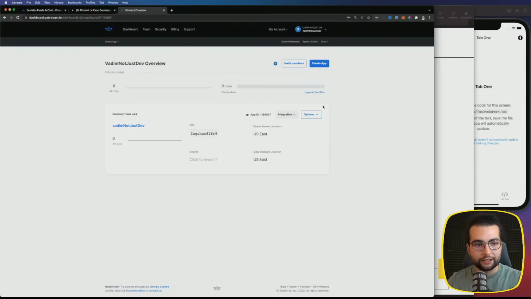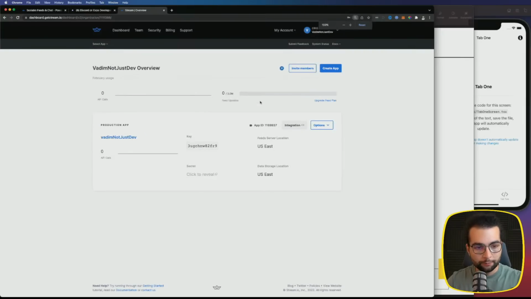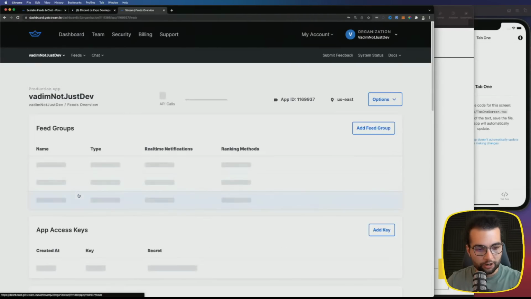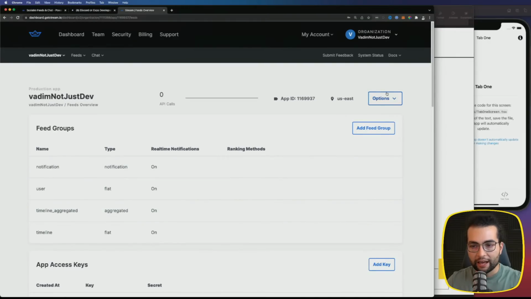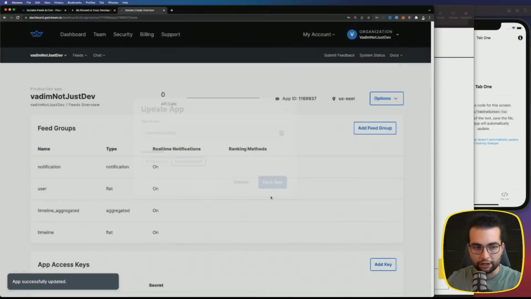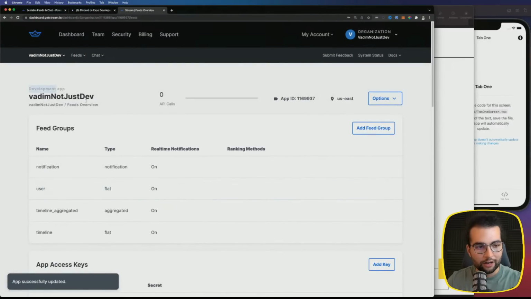And right away, we are redirected to our dashboard. And Stream automatically created for us a project with the same name as our account name. So this project, we can go here, and what we'll have to do is to edit this project, because I want to move it to development environment, not to the production. So let's select development, save application. And now I see it as the development application.